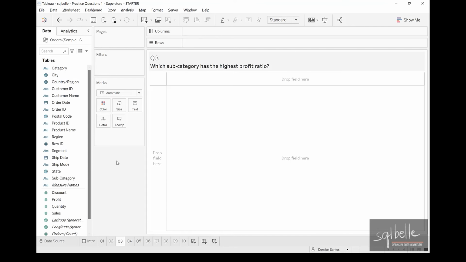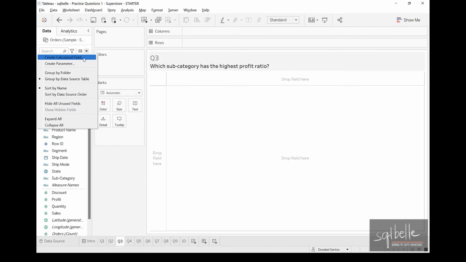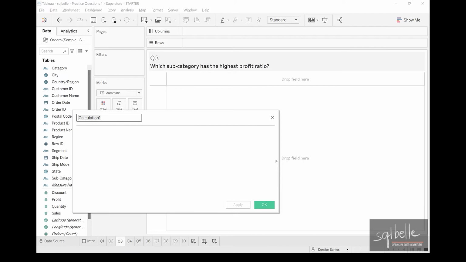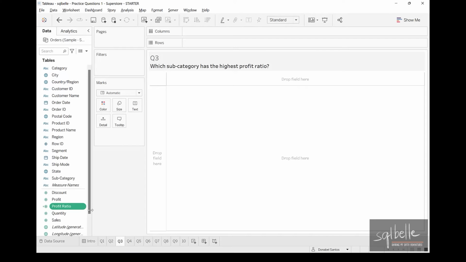So going back to Tableau, we are going to generate a new calculated field. So on the drop down in your sidebar, let's create a calculated field. Let's call this profit ratio. And in here, we're going to look at the total profit divided by the total sales. So that's going to be sum of profit divided by sum of sales. And let's click OK.